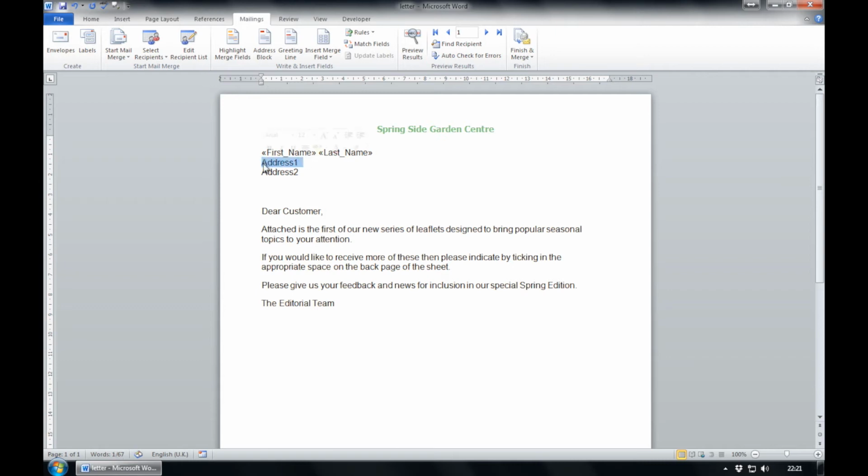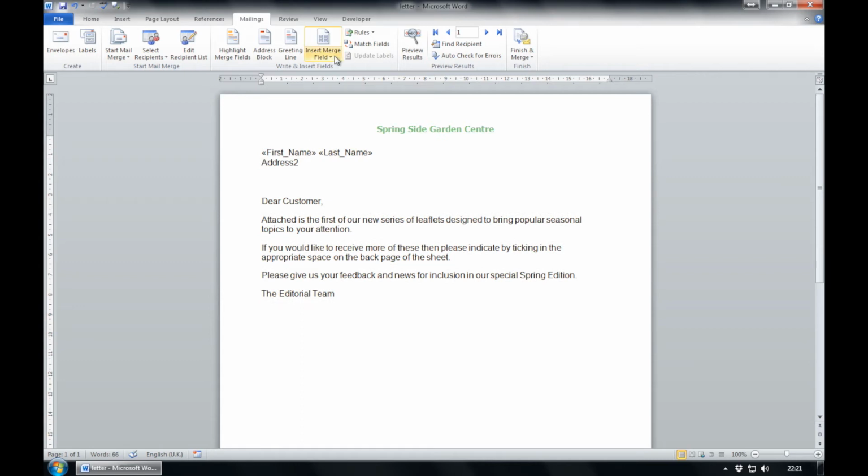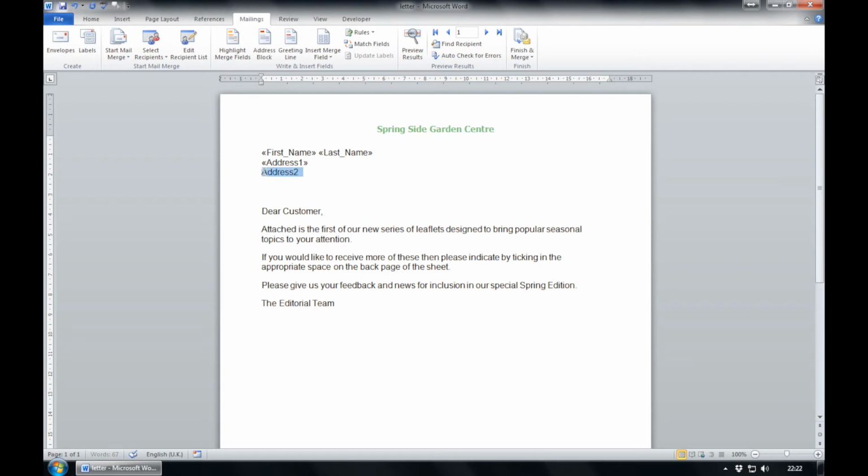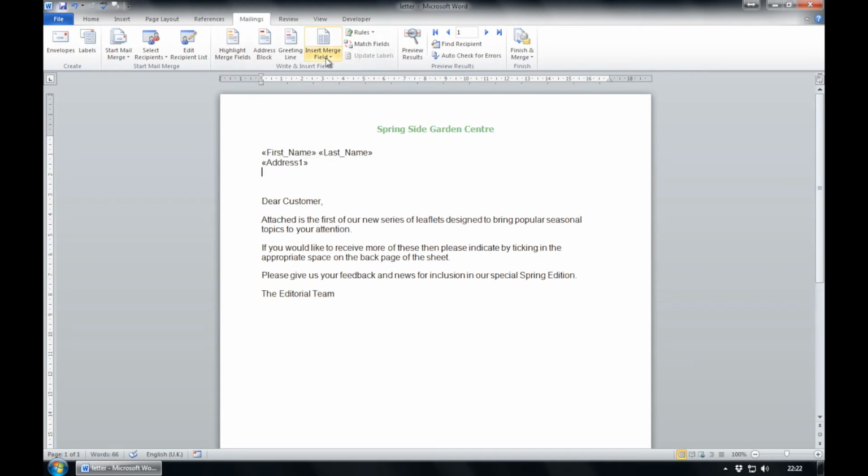Address 1, we can delete that and insert the merge field for address 1. Press return, delete that and insert the merge field. So just remembering our normal way of writing an address, with a name at the top and then our address options below.